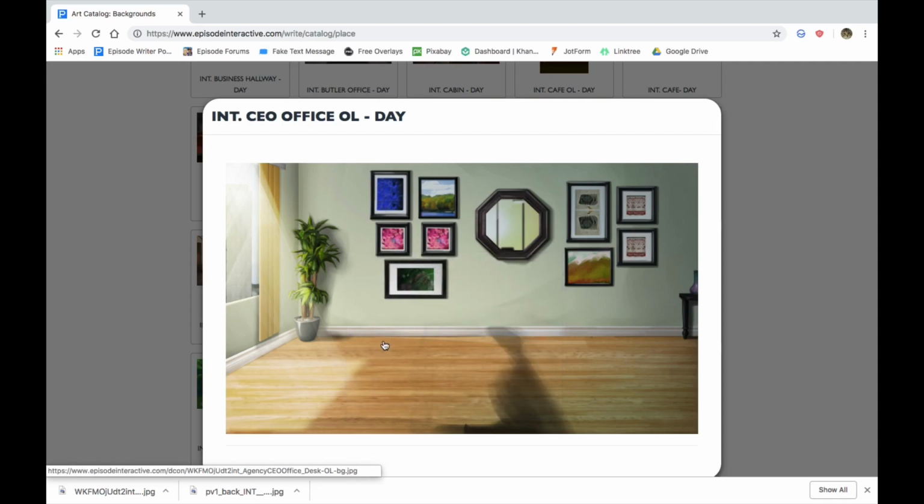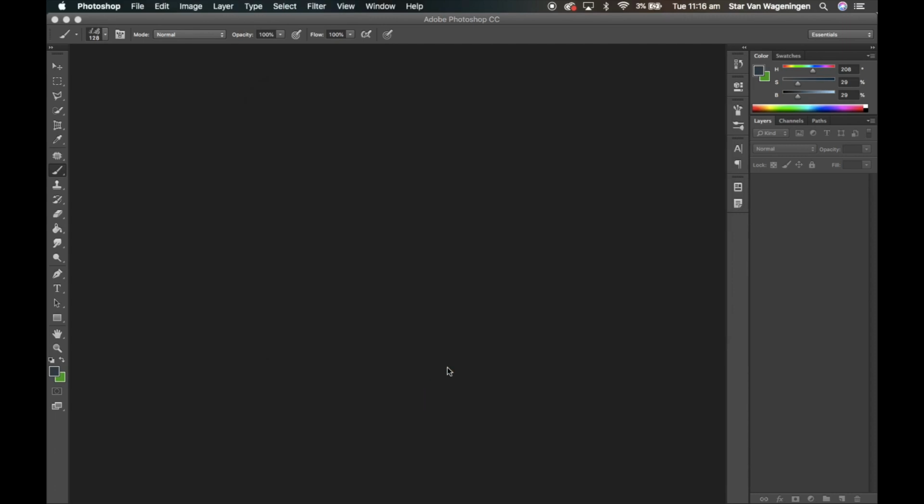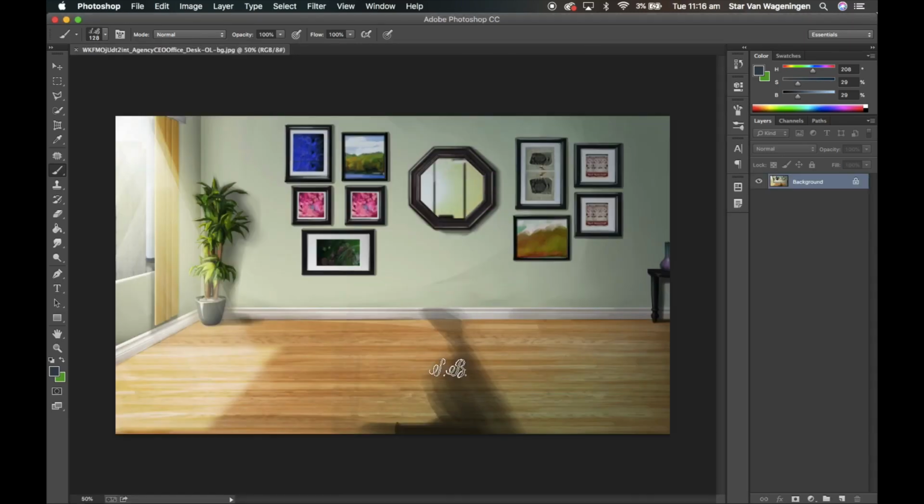And there it is. So then just open it in your program. It just takes a little while to load. There we are. And now you need to choose your accessories, what you want to put on the background.